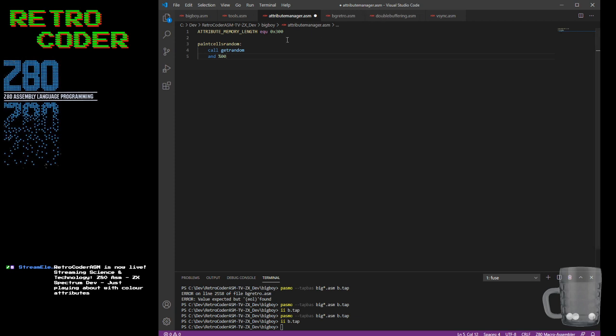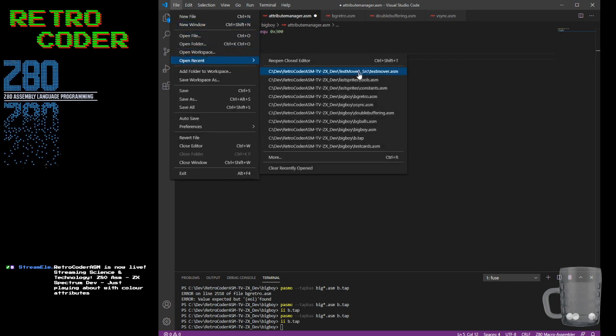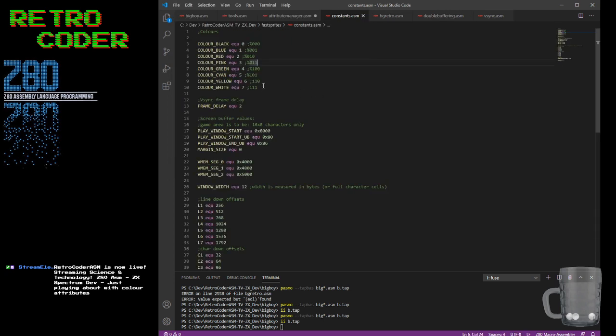The next one was paper. I've shut that stupid constants down. There we go. So if I had just masked out the top bit, it could never be white. That would be no good.